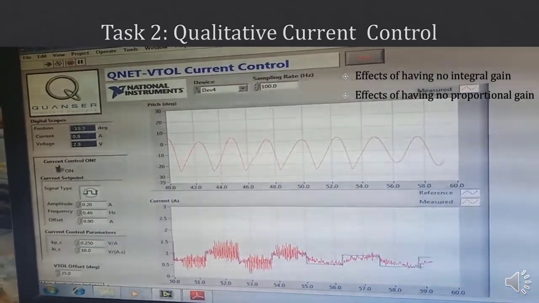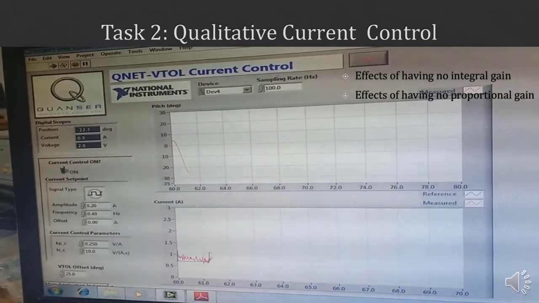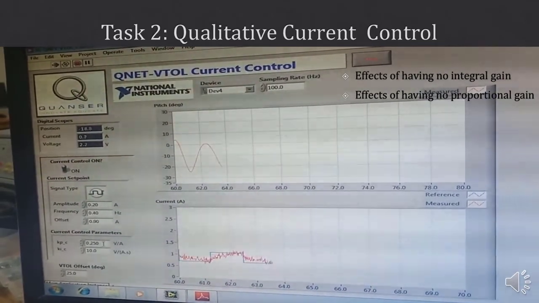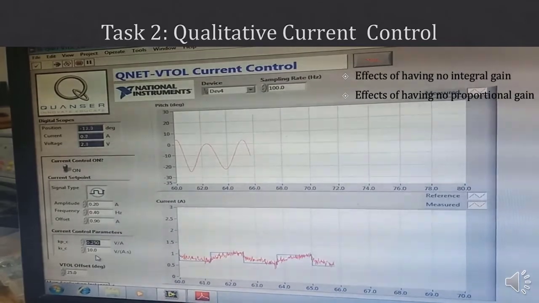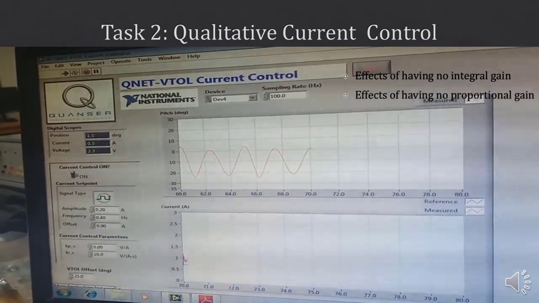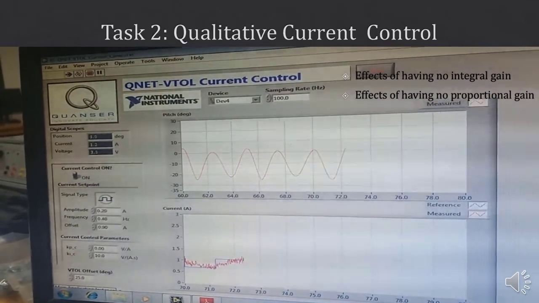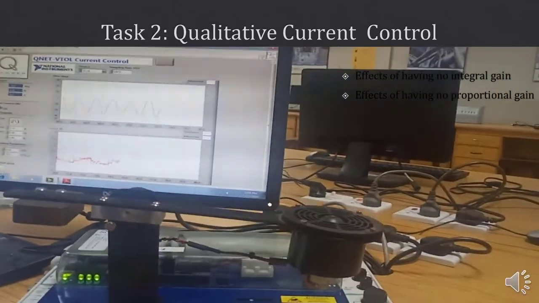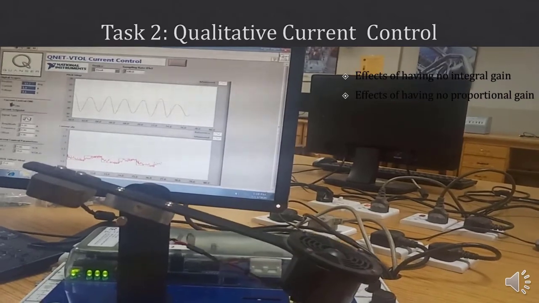Changing the Ki to 0, you will see that our measured signal is not tracking our set point or the reference signal. There is a lot of steady state error in the response of the system. You can clearly see from the graph. So there is a lot of steady state error when Ki is equal to 0.